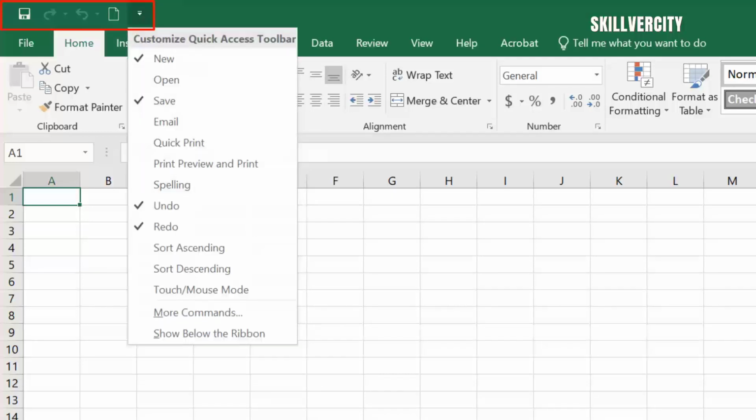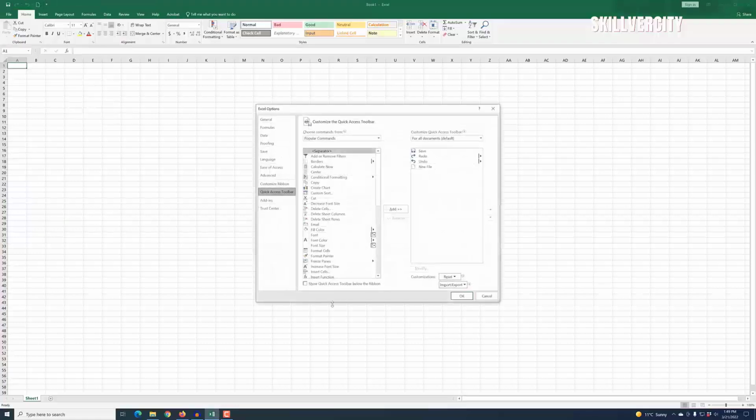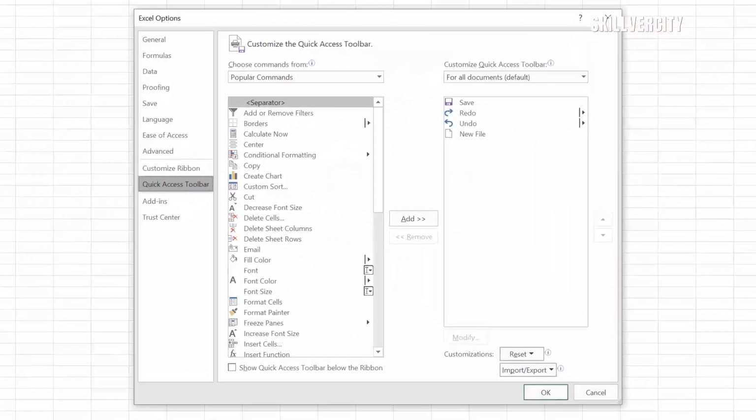Now, you may look and say, okay man, this is easy. You know, I can see what is going on here. The problem is, what if I'm looking for something that is not right here, that I can't see? That is when you go to More Commands. If you click on More Commands, you are presented with this Excel Options dialog box, something that we've seen before.